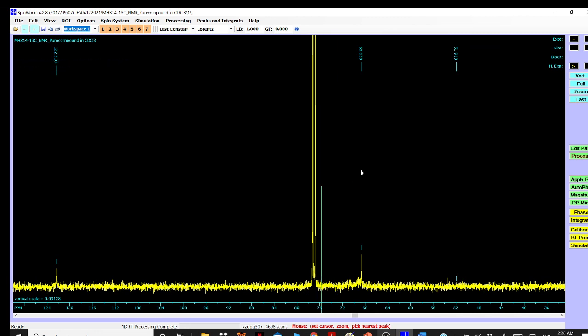And also, you can process 2D NMR by using this software. In future, I will make another video on Spinworks and also the other software, how to use them to process your 2D NMR. For today, that's enough.